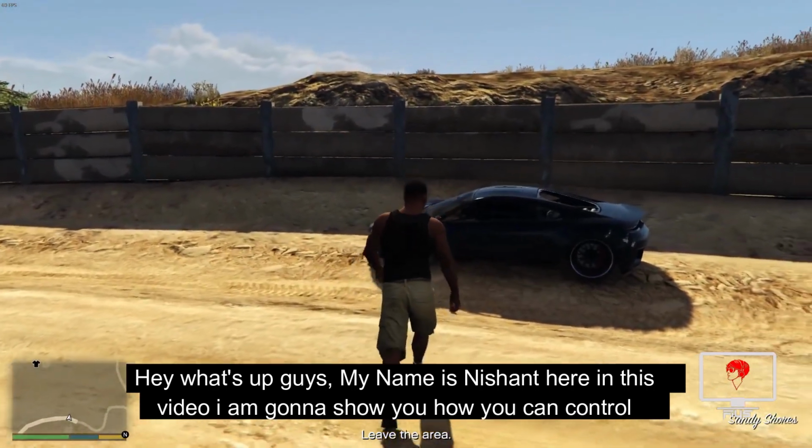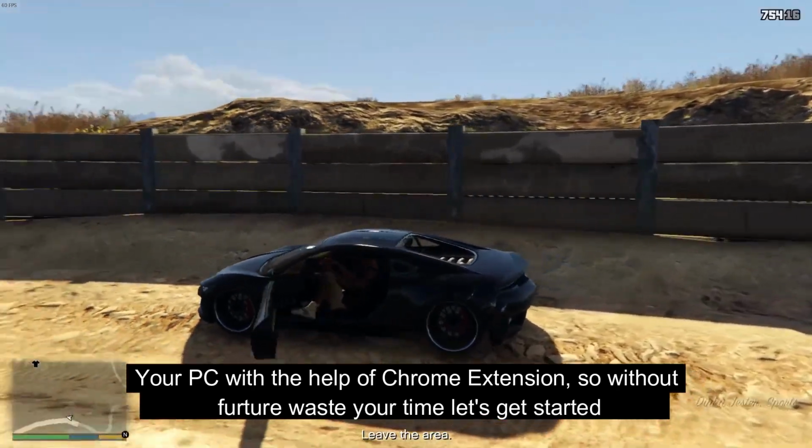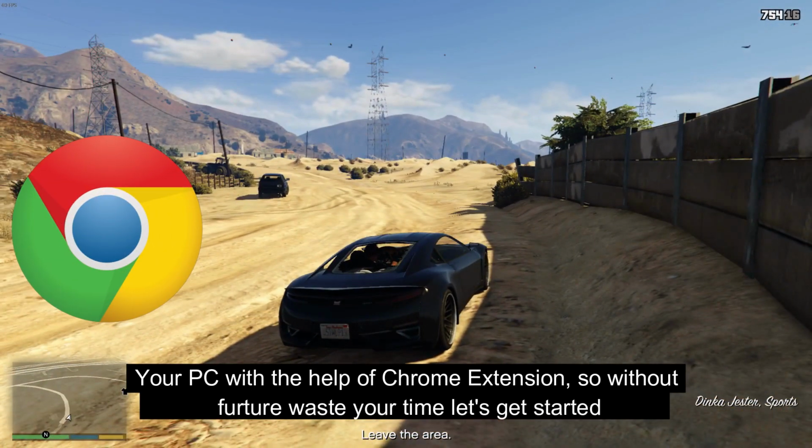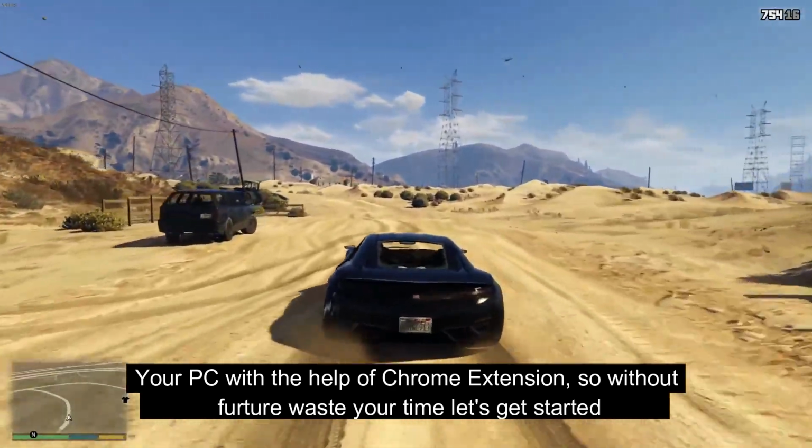Here in this video I'm gonna show you how you can control your PC with the help of a Google Chrome extension. So without further waste of your time, let's get started.